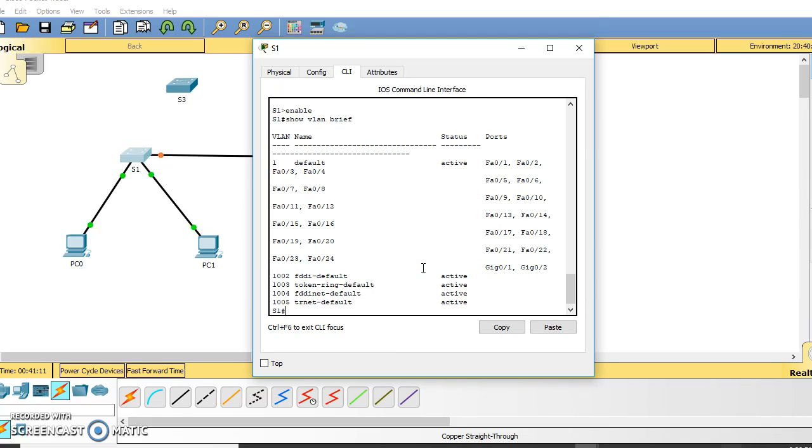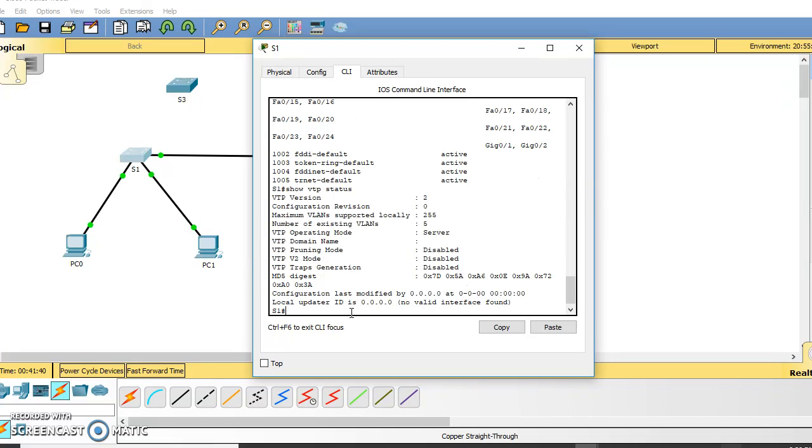show VLAN brief, you can see that there are only the default VLANs, 1, and then there are these other default ones. All the interfaces, as you can see, are on VLAN 1. The other command that you'd need to be familiar with is show VTP status. I don't have any of those set.